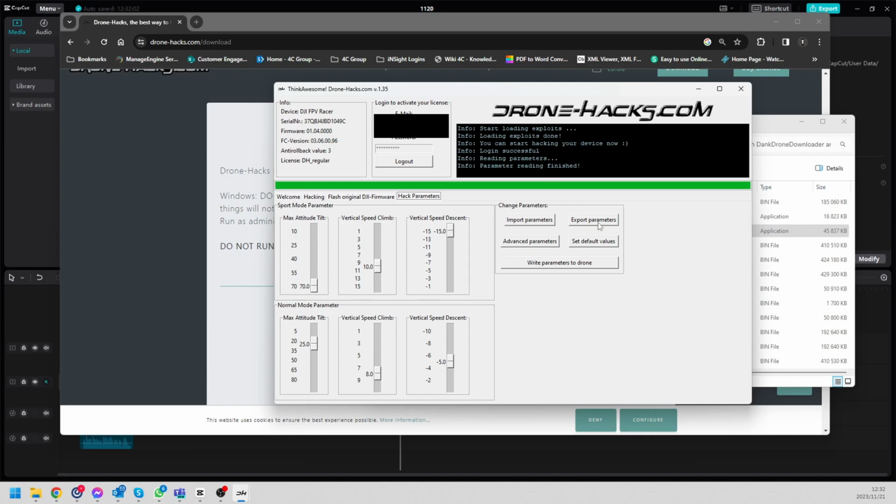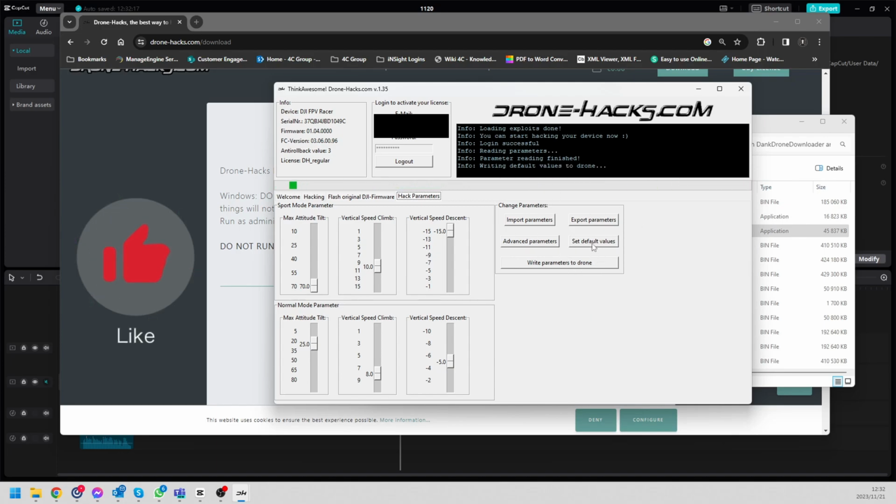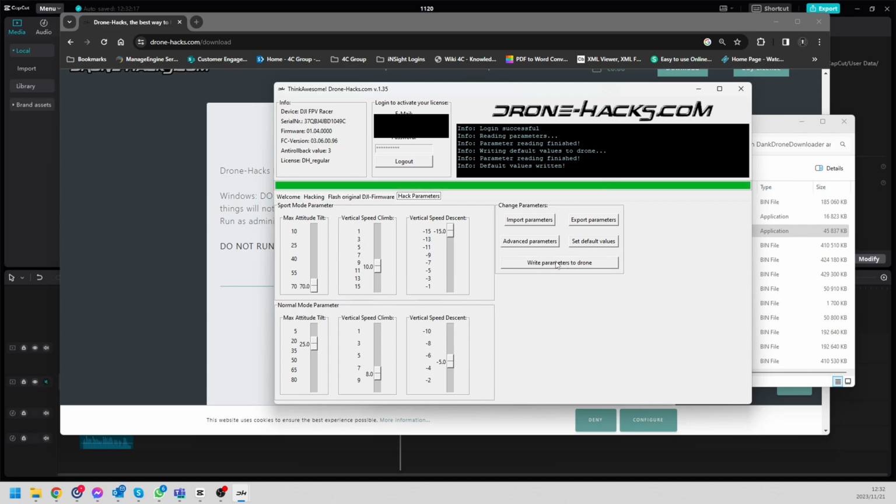And if I have settings that I've saved, I can go and export it. But if you don't, you just want to reset to complete default, you can simply click default and it's going to say set everything back to the default. Now, once you've clicked set the default, you must still click write parameters for the changes to take effect, as you guys can see on the screen.